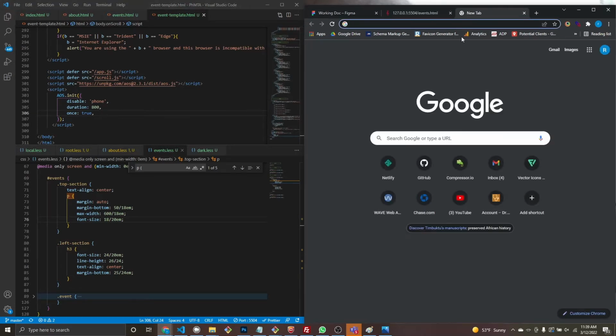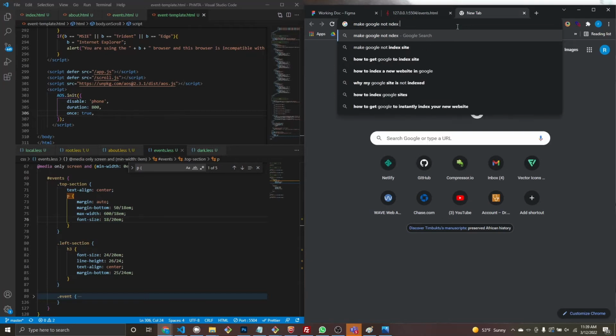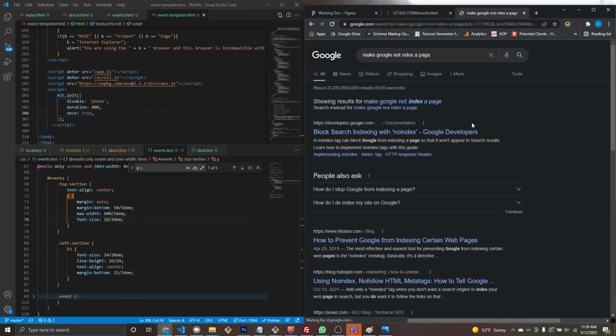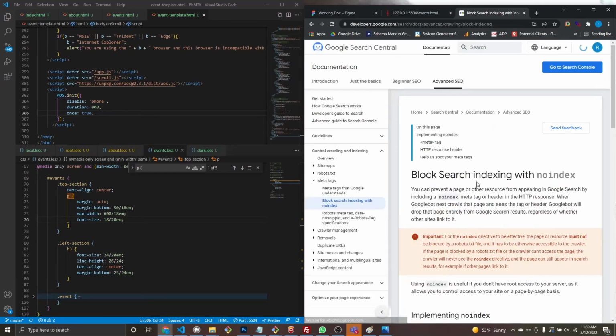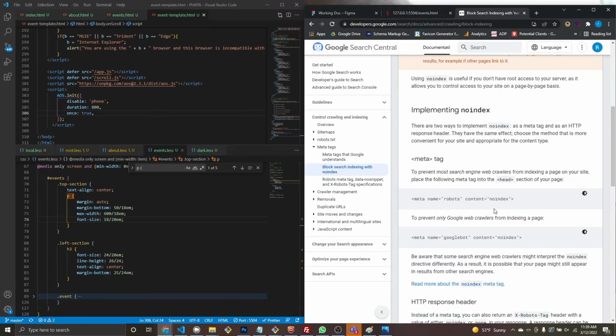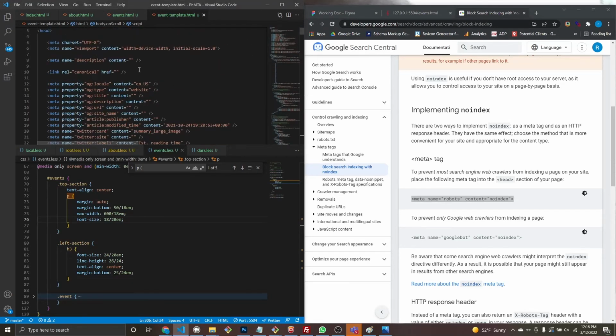And we don't want this to be crawled, so what is it? What did I add in there? Blog search and new X. That's what I want. Okay, so prevent most search engine web crawlers from indexing your page on your site. Place this in the head to prevent only Google web crawlers. Okay, so we just got to put this in the head. I don't want this indexed. This is my template. Boom. Okay.